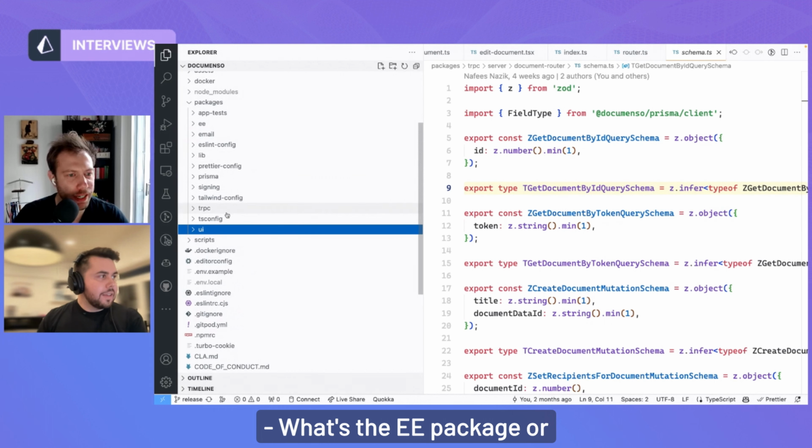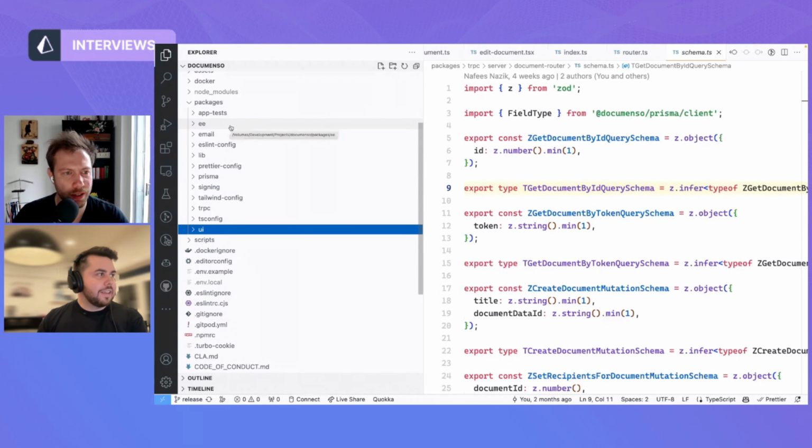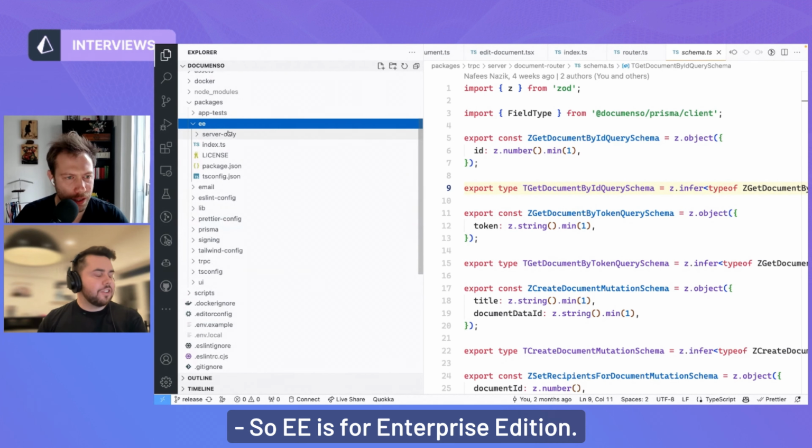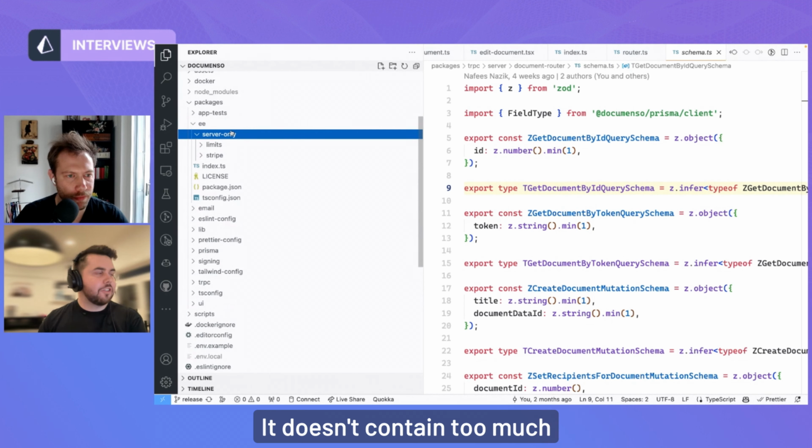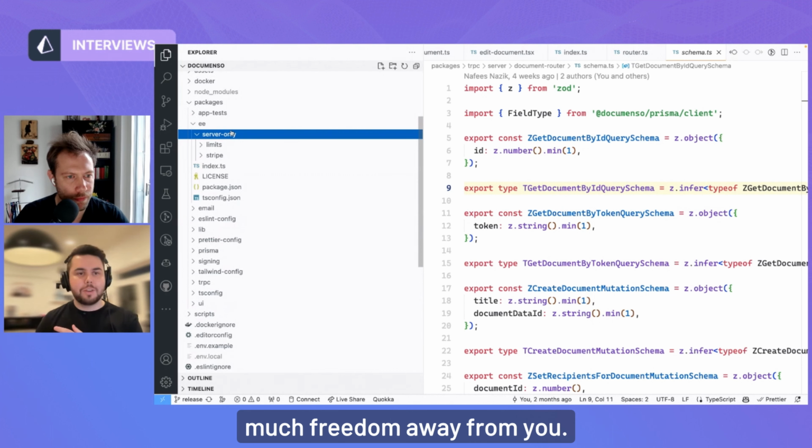What's the EE package, or what does EE even stand for? So EE is for Enterprise Edition. It basically mimics the lib package. It doesn't contain too much because obviously, as an open source project, we don't want to take too much freedom away from you.